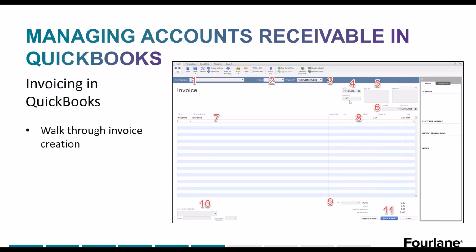The invoice number is going to automatically generate sequentially from the last one you did. You can overwrite it and put in a custom number if you want to.